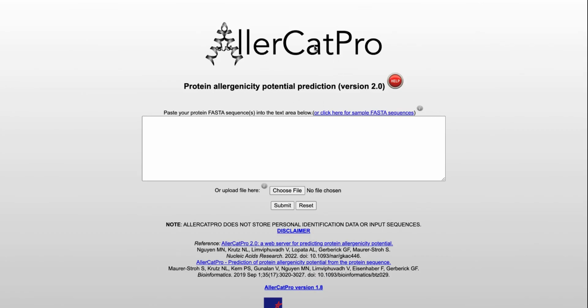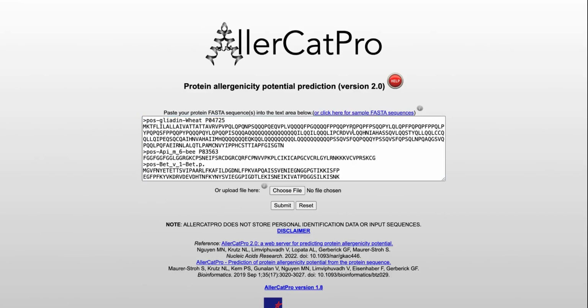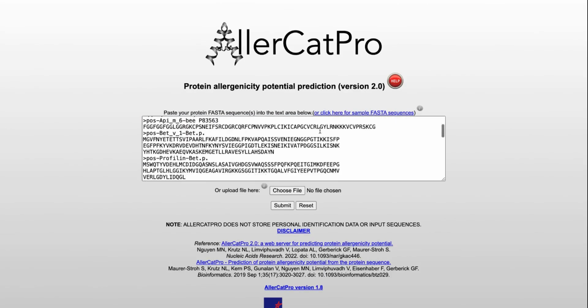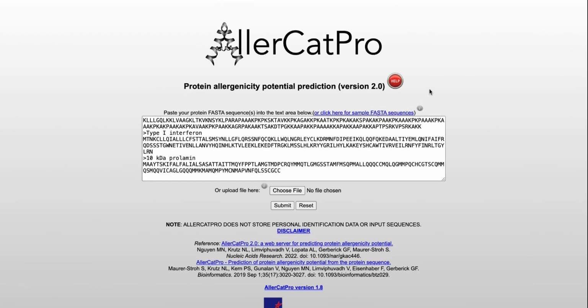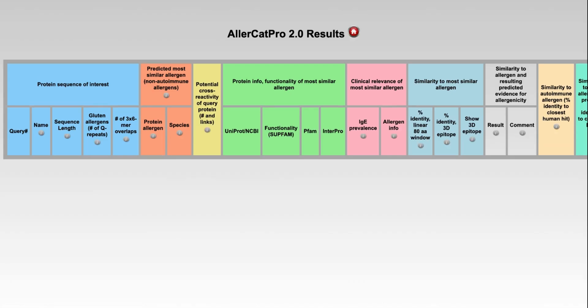AllergenCatPro. So in this tool, you need to paste the protein sequence in FASTA format. Here, I will use the simple FASTA format sequence. Then here I am using the multiple sequence. So if you want to only predict the allergenicity of one sequence, you just need to use the one sequence. And you need to use this. This basically shows that our sequence is in the FASTA format. Then just submit this and wait for the result.